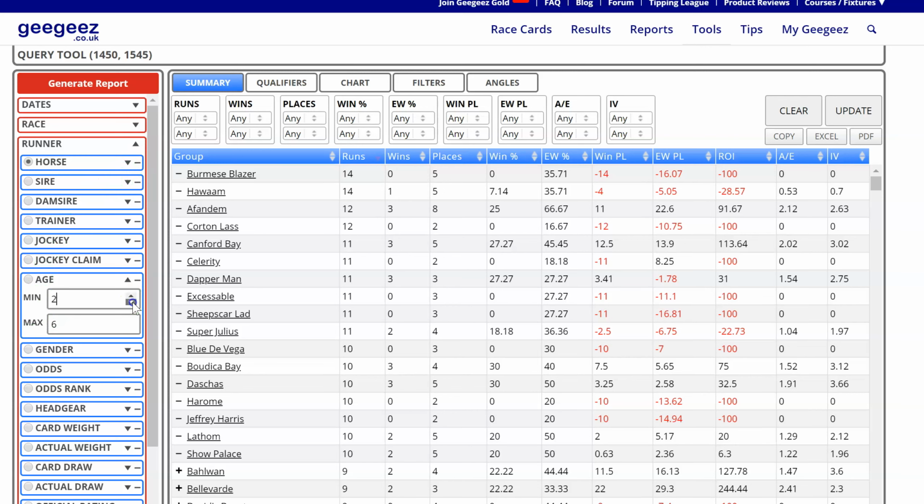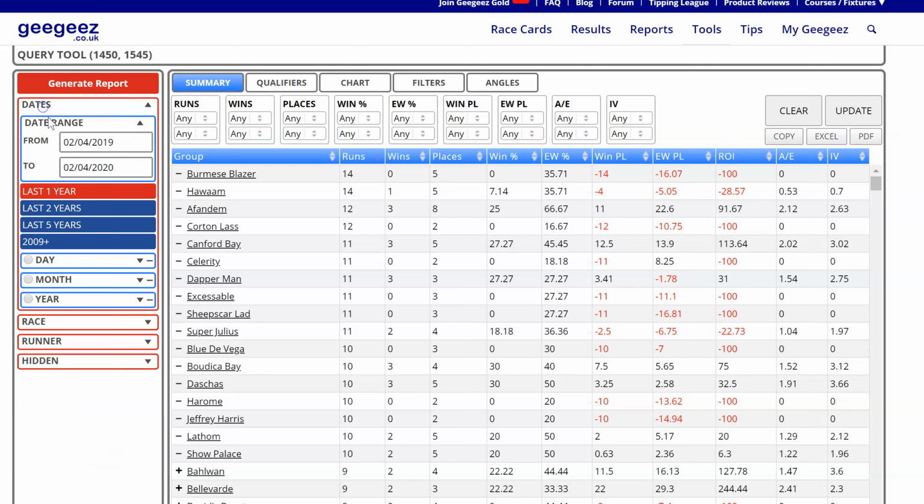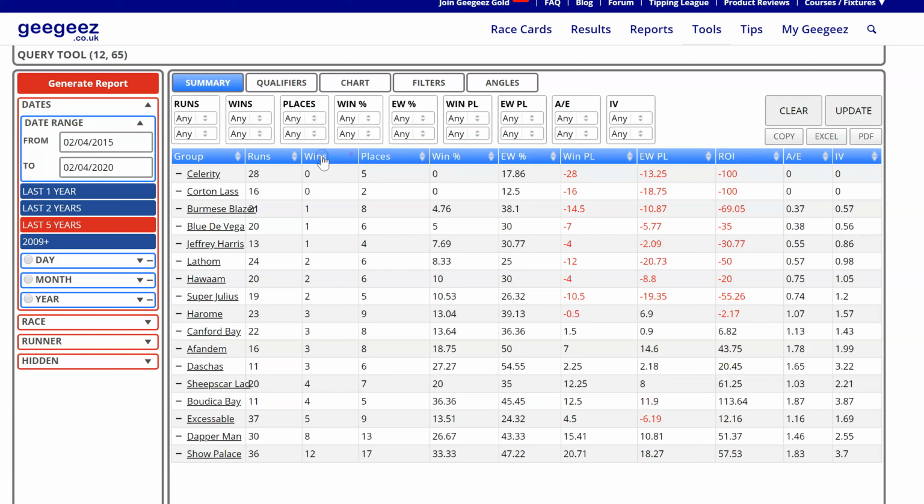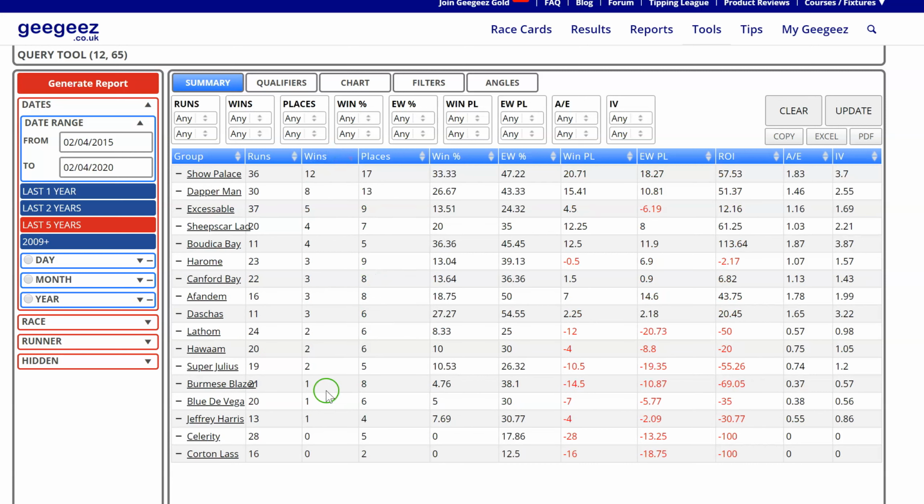Oops. Because I don't care how old they are now. I've selected my horses here, and I'm going to go to a bigger date range, the last 5 years, which is essentially their entire racing career. And now I've got this. And in the case of Show Palace and Dapper Man, we've got horses that have won a lot of times.